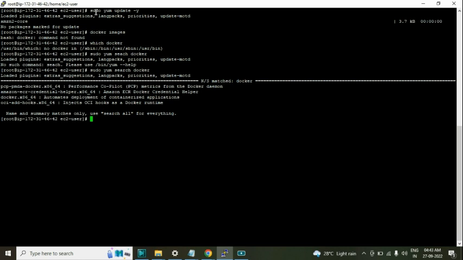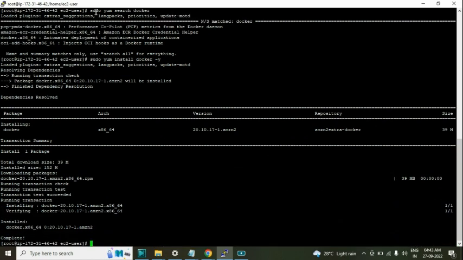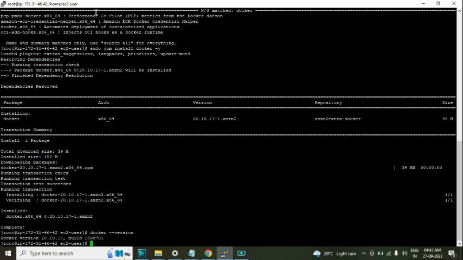To install it, the same command. Install Docker. Okay, so it's installing Docker. Most Amazon Linux EC2 instances come with the Docker package. We just need to install it. And if you want to verify, let's check the version. Okay, so its version is 20.10.17.